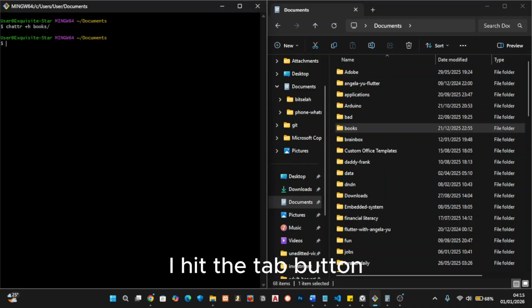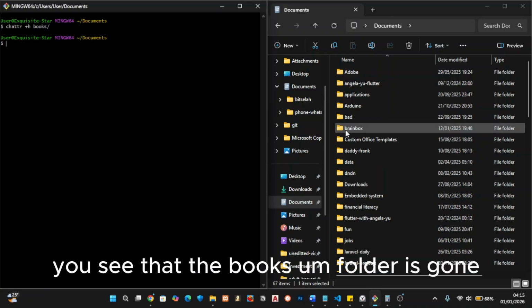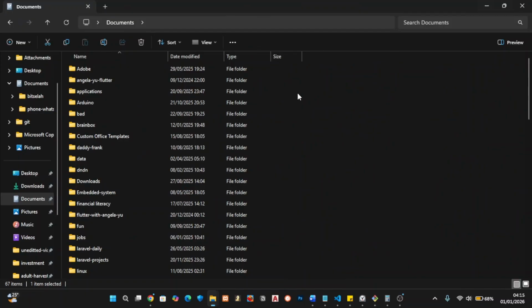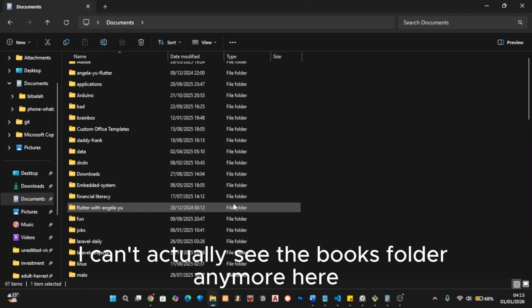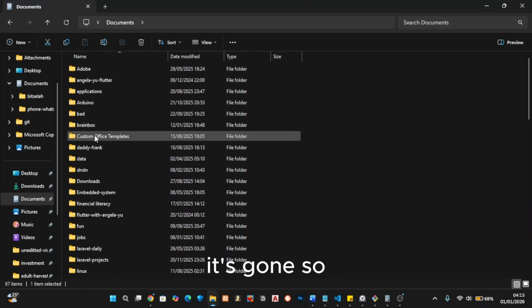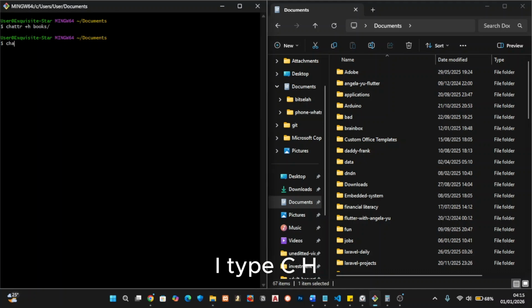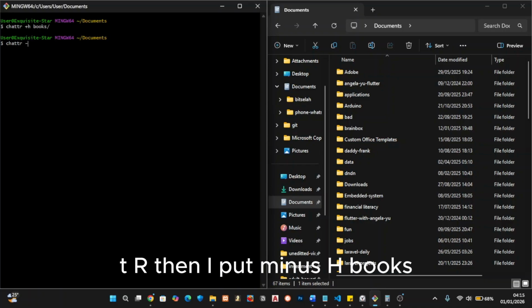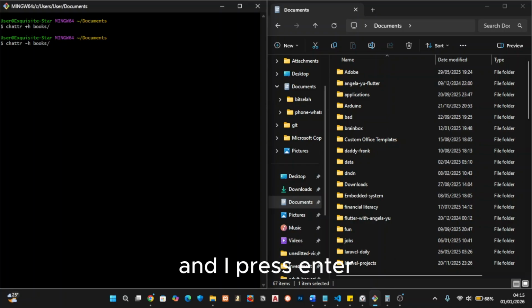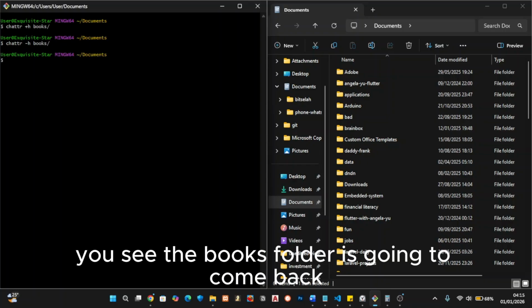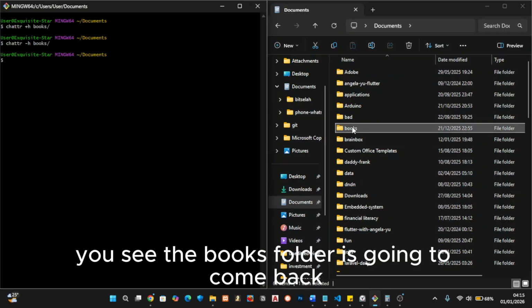I hit that button. You see that the books folder is gone. You don't actually see the books folder anymore. Here it's gone. So in case I want to actually bring back the books folder, I type chattr, then I put -h books and I press enter. You see the books folder is going to come back.